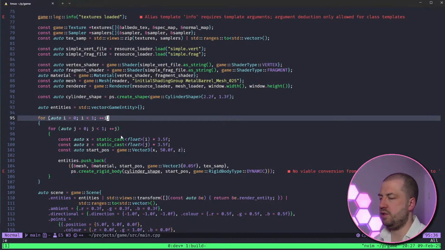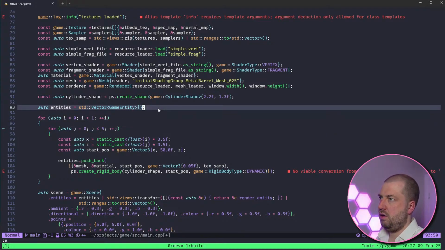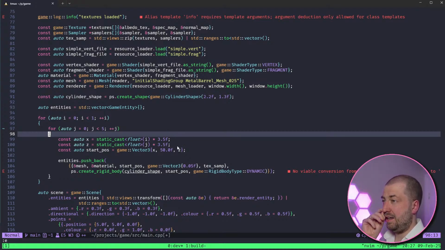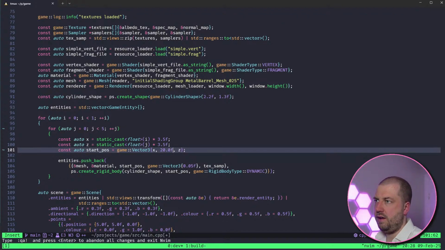So what I think we should do is spawn several barrels above each other, slightly offset, so when they land, hopefully they fall over each other, if that makes sense. So let's do 5 of those, and then Z, X, Y. So let's bring those down a bit. Do 20.0f, plus, I don't know, how high is 1? I think it's like 2, isn't it? So let's do J times 3.0f.